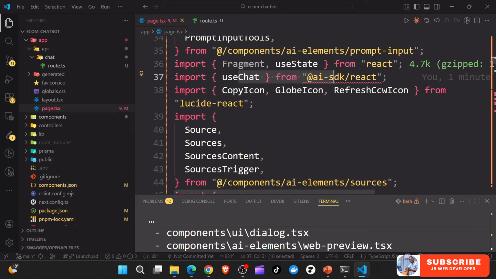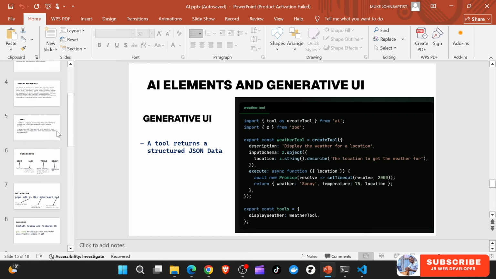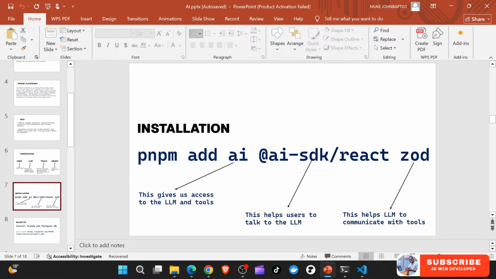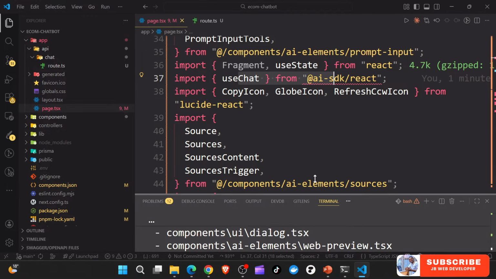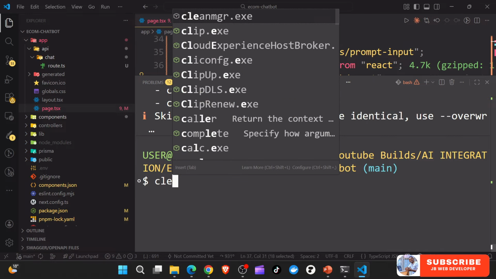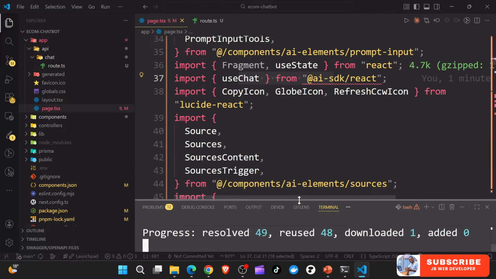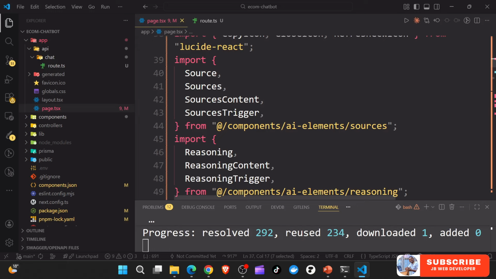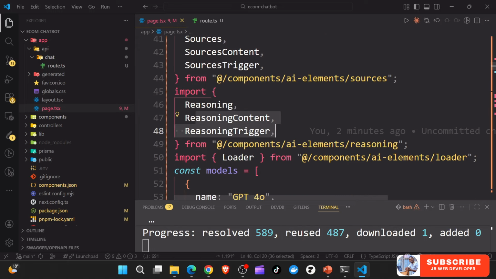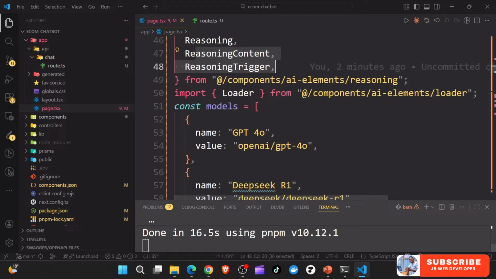did we actually install this? This is what I was supposed to install. I don't remember if we installed it, but here we have the installation. We're supposed to install this AI SDK. So just clear, and let's go ahead and install this. Okay, so we have our use chat, we have the icons for copy, then we have sources, then reasoning. This example is good to show you how to use all these components at the same time.